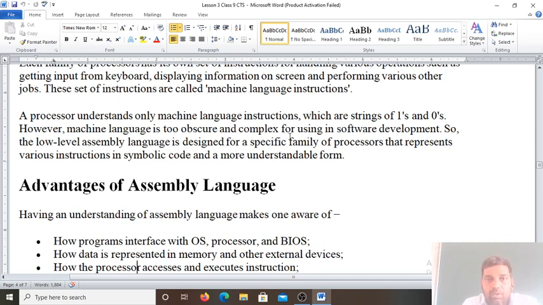So the low-level assembly language is designed for a specific family of processors, and it represents the various instructions in symbolic code in a more understandable format. Okay, so assembler is a program. What is assembler? Assembler is a program used to translate the mnemonic codes to their machine language.